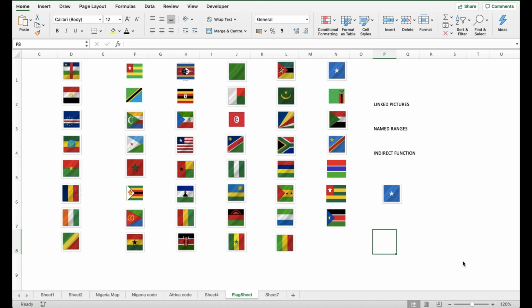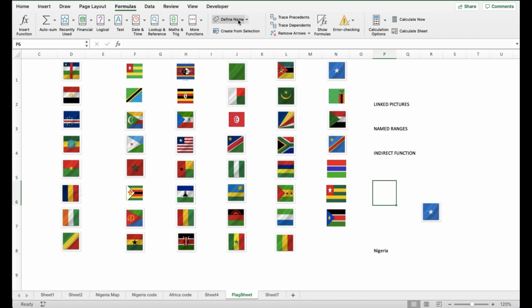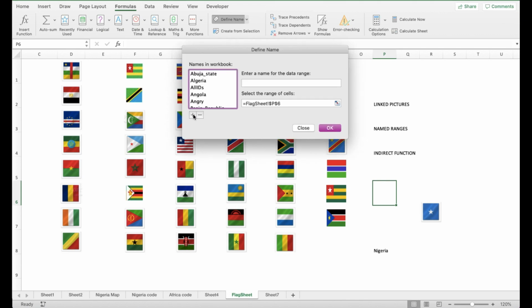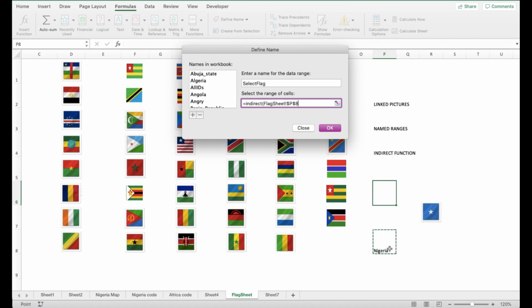If I put in the name of an actual country, one of these countries whose flags are represented, and the cells of the flags are named as the name of the country, I can, with this name, convert this picture to the country that is reflected here using the indirect function. To do that, I'm going to go to the option to create a new name. I'll give it any name just for the purpose of demonstration. I'll call it select flag, and I'm going to set it equal to indirect, this cell that has the name of another country, close bracket, and click OK.